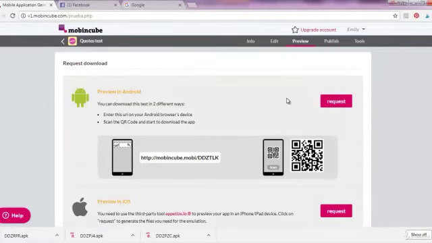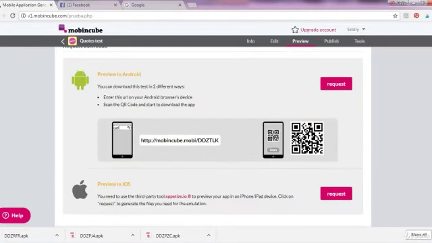And then once you open the app on your cell phone, you take a picture of this QR code. Okay, you see this? You take a picture of this using the QR code scanner app. Okay, so once you take a picture, it will automatically show the download link for your app. Okay, so it will download an APK file.